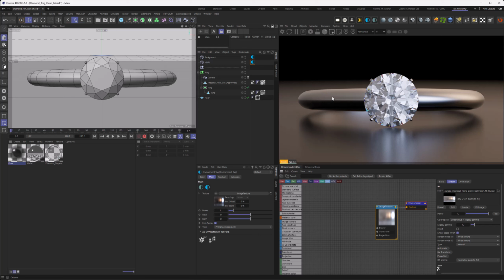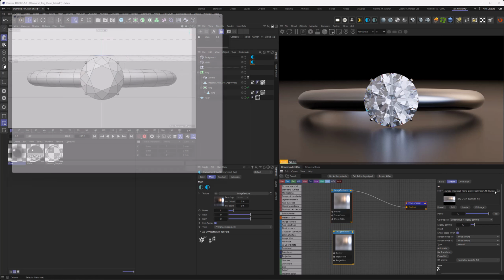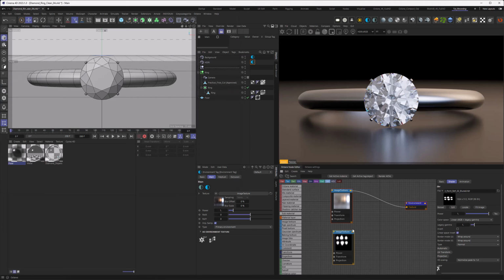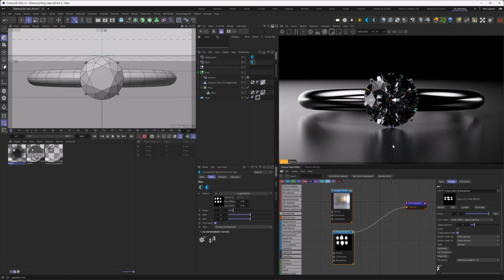So what I want to do is actually mix two HDRIs together. So let's actually duplicate that one here and go for another one. So let's go back here and actually choose this one here. Now if I put that in solely here, you can see this gives us a very harsh contrast without lighting huge portions of the ring, for example. So we will mix that to have the best of both worlds.